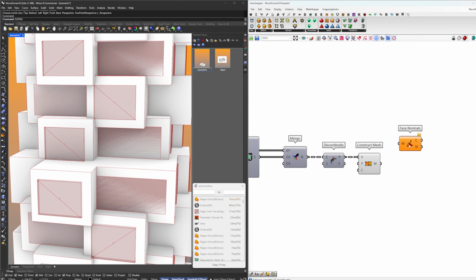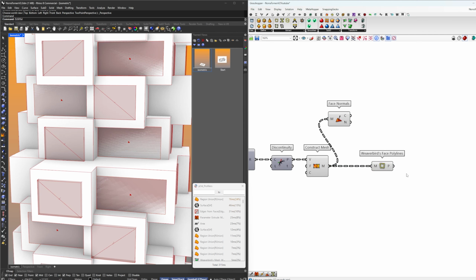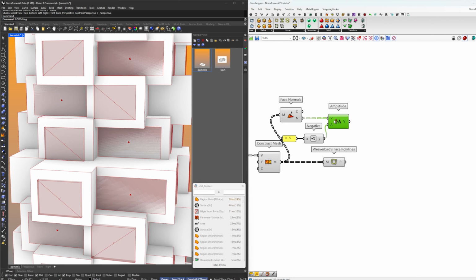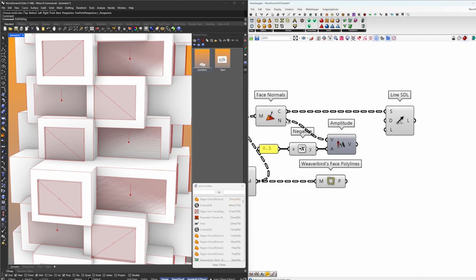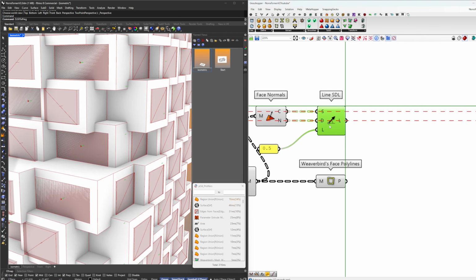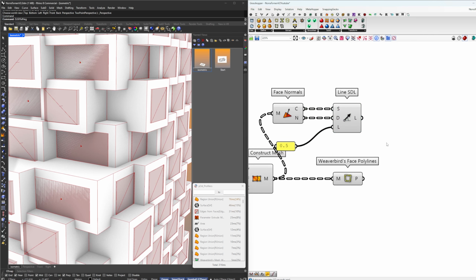We get the face normal. Still in Weaverbird, we get a mesh contour, and with this one we get an amplitude. We make it 0.5 into the negative, so that means it goes inwards. Because we can do this, and this, and this. So this one goes inward. Perfect. So now we have this one.